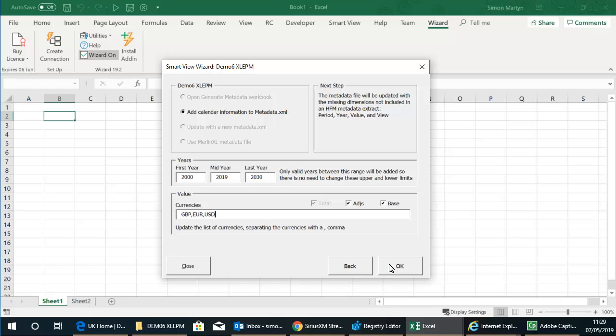The metadata XML file extracted from the HFM workspace does not include all the dimensions in the HFM application. Certain calendar dimensions like the year, period, value and view dimensions are added by the SmartView Wizard. You can manually update the list of currencies that will be included in the value dimension, and you can if you want to update the years, but we recommend leaving the first and last year as the defaults, as only years in the application between those ranges will be added to the metadata file.